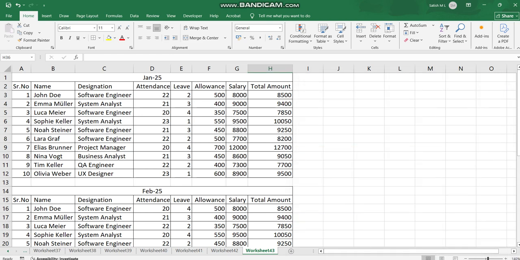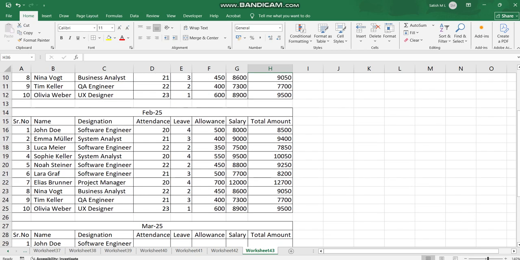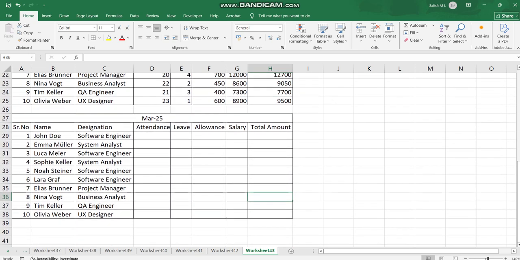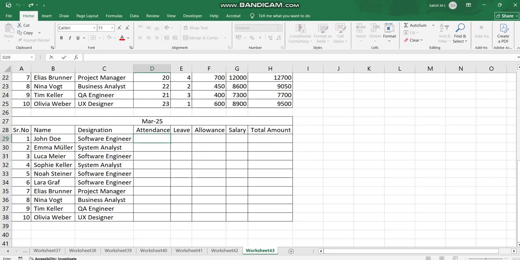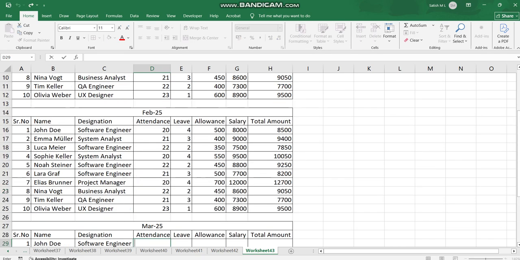I have a sample data where I have the names, designation, attendance, leave, allowance, salary, and total amount for IT employees. So I have this data for the month of January and February. You can see here it is populated. Now I want the consolidated data for the month of March. How to get the consolidated data?